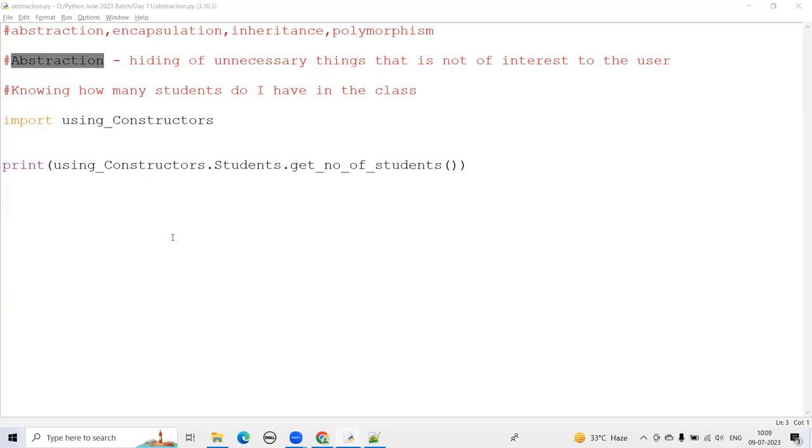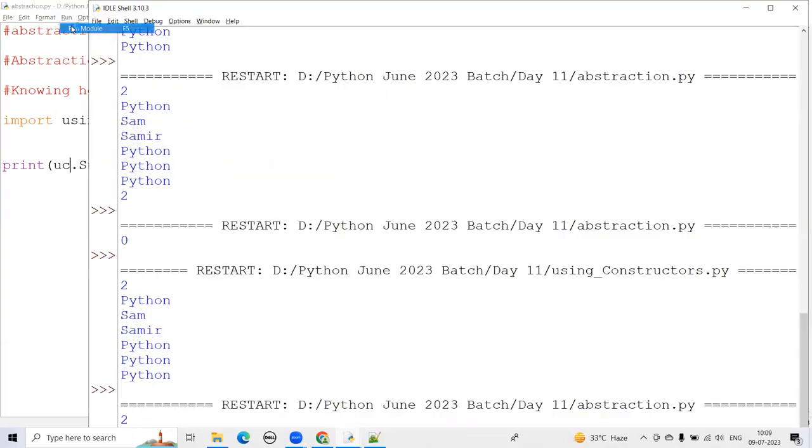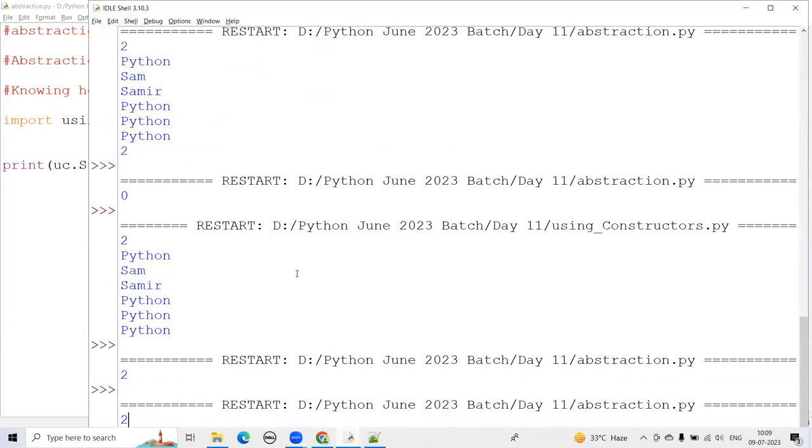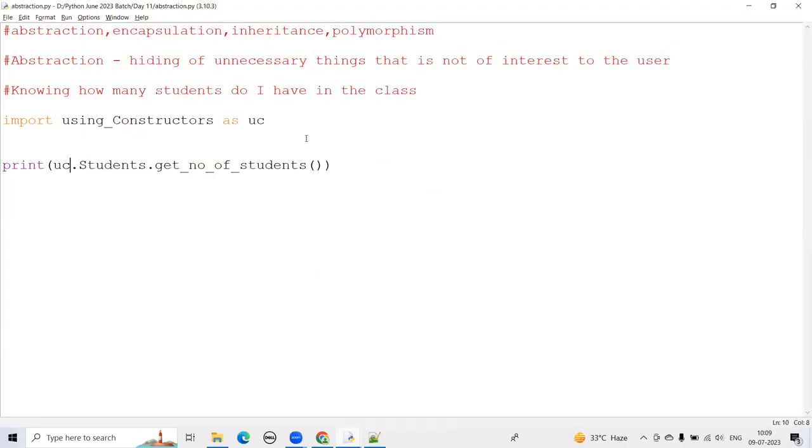Okay. So this is importing, guys. We saw only this way of importing, but there are different ways of importing, so let me talk a little bit about that. We are importing this, and then we are using this dot this. Now there are multiple ways of doing it. Instead of using the long name using constructor, I can just call it UC, and I will use UC here. So we are giving an alias.